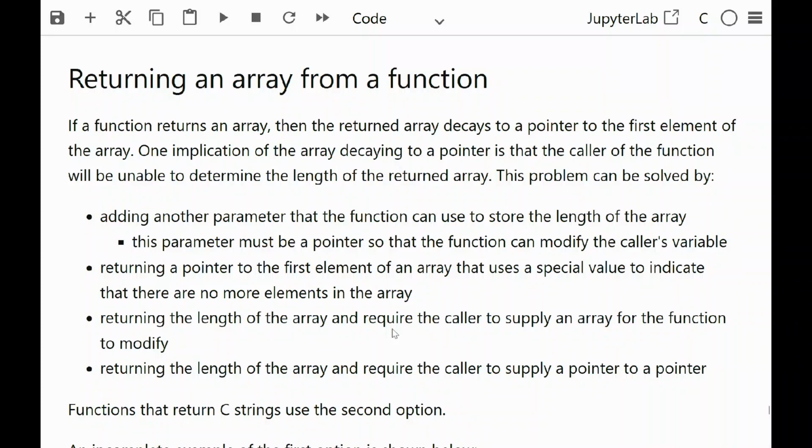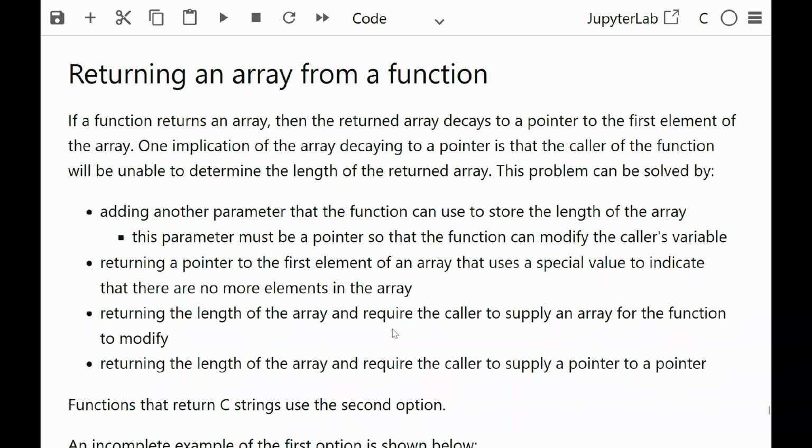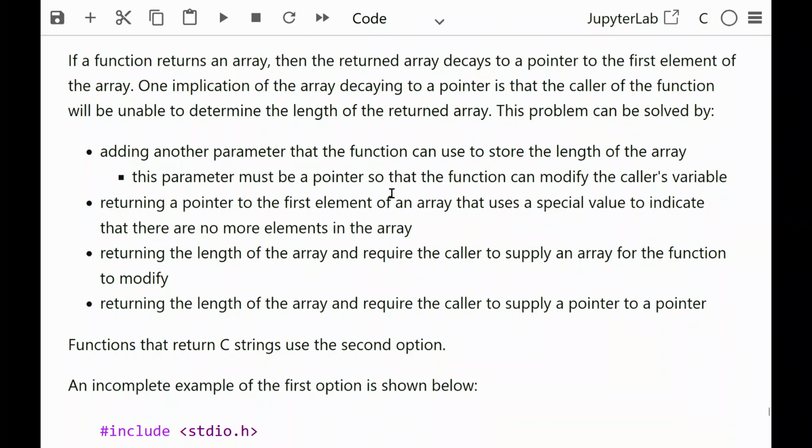All right, what happens if you want to return an array from a function? Returning an array from a function has the same problem. If a function returns an array, then the returned array simply decays to a pointer to the first element of the array. So this has the same issues as passing an array to a function. If you return an array from a function, there's no way for the caller to know how long the returned array is.